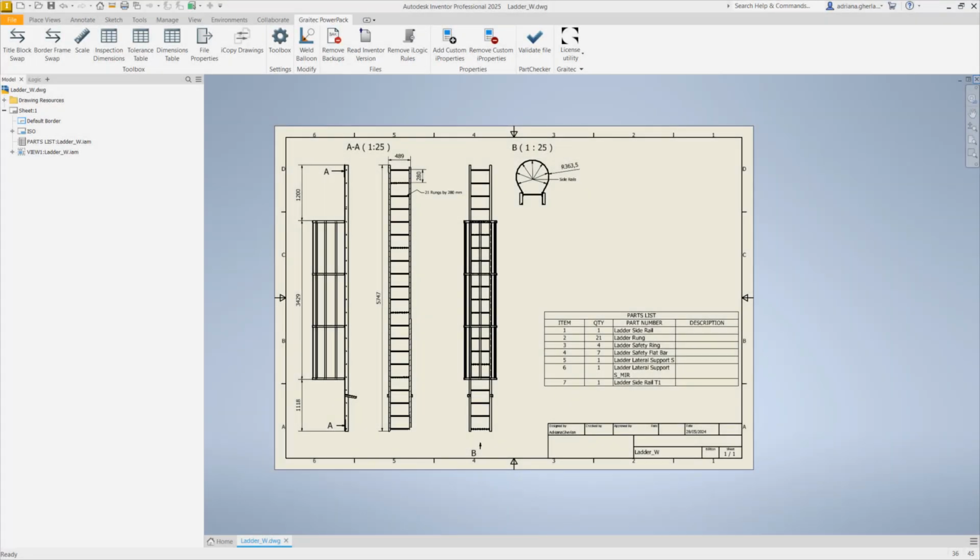We are in Inventor 2025 and I would like to show you the new functionality of the PowerPack for Inventor, iCopy Drawings. This functionality addresses changing the title block template in multiple drawings, but also the border frame, and we can add or remove iLogic rules that make sense for drawings.